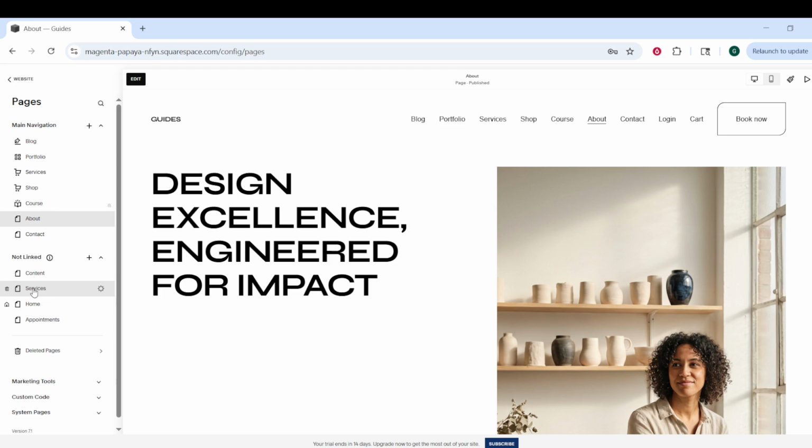This is helpful when you want to create a page that does not need to be visible in your main navigation. For example, you may use this area for landing pages, thank you pages, test pages, or pages that you are still working on. The page is part of your website, but it stays separate from the main menu until you decide otherwise.